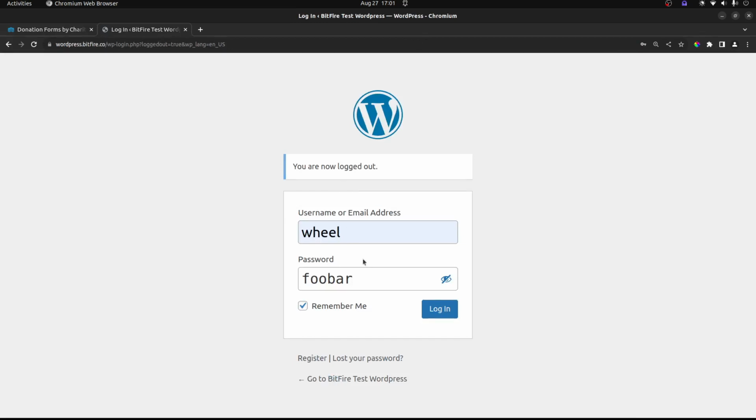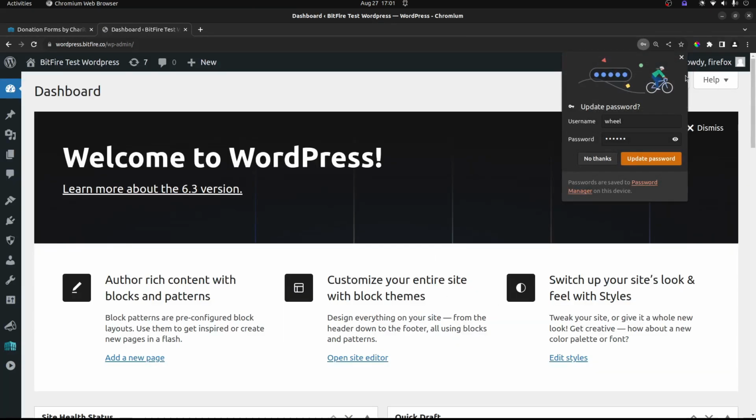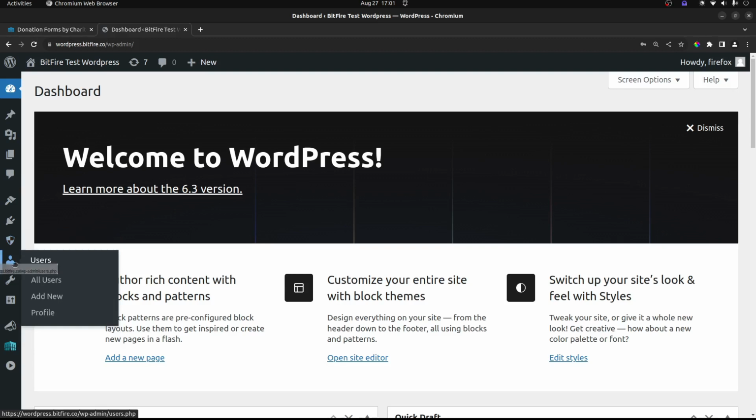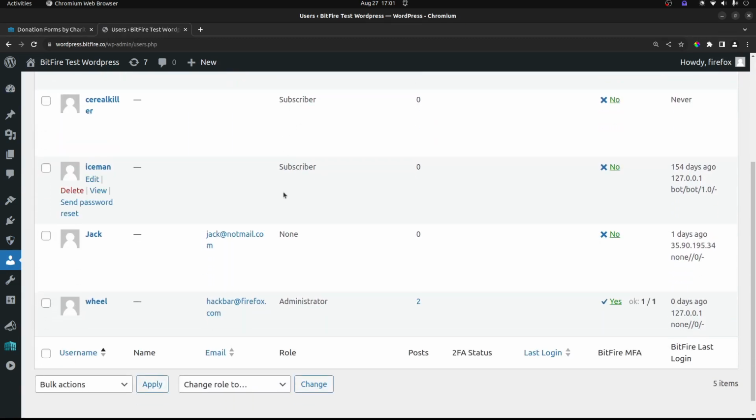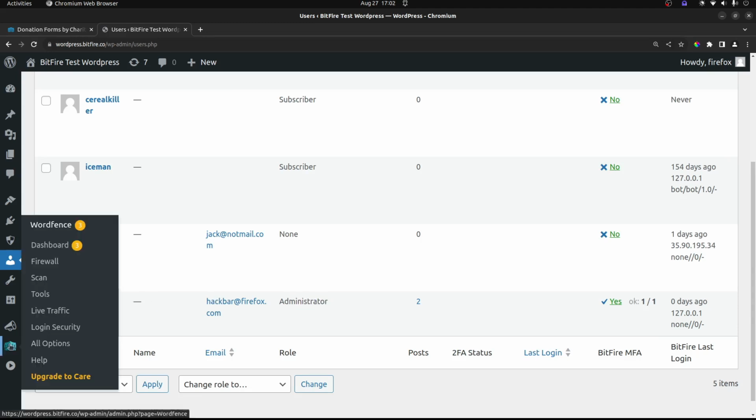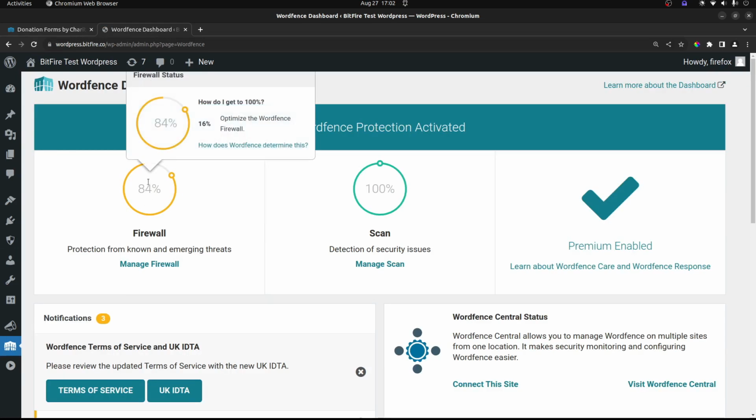I'm going to go ahead and show you the website. Here we have a temporary password for this. Just remember, the username is wheel and the password is foobar. That's the login credentials for the administrator account. Now, if we look at the users, we have a few different user accounts here. They all have different permissions, but there's only one administrator. That's our wheel user.